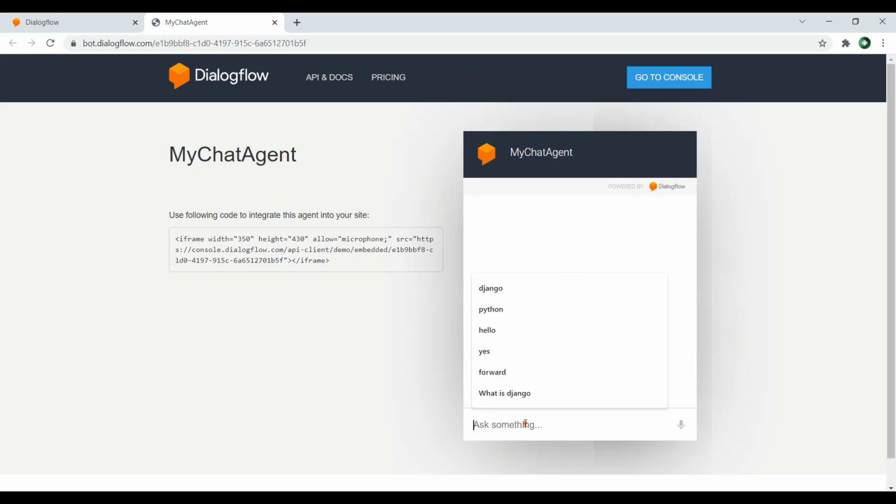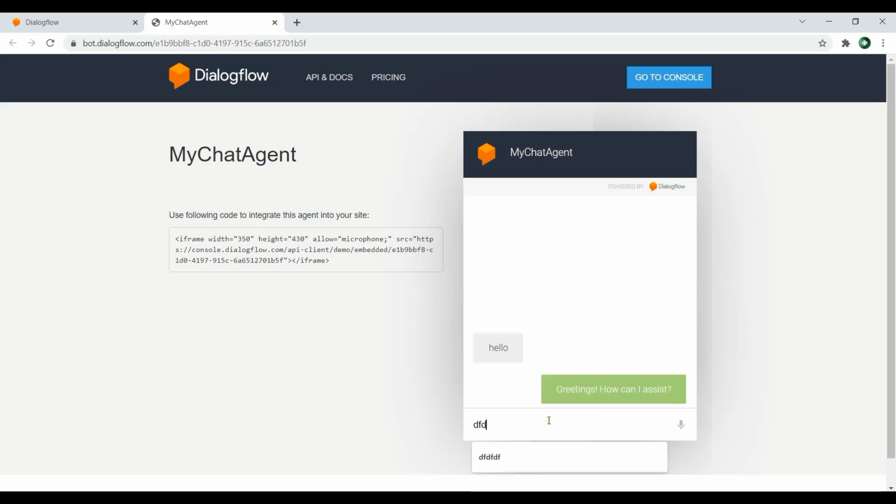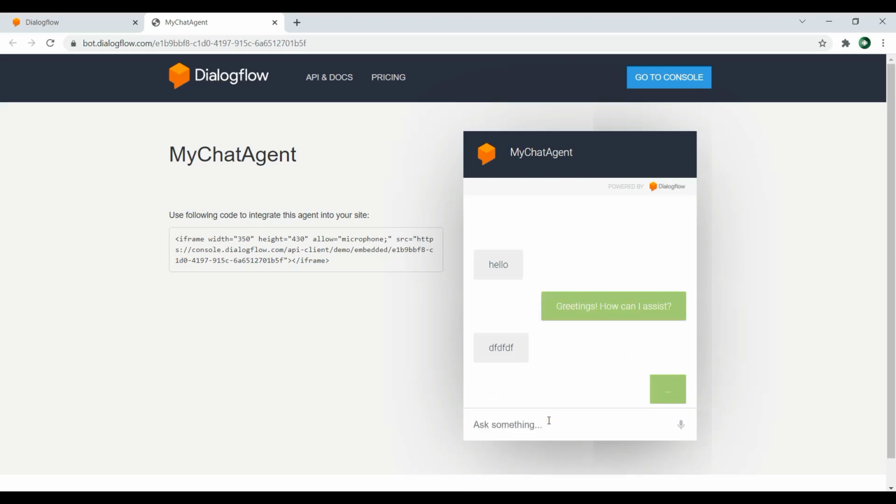So now if I say hello, I should receive the response. You can see the greeting, how can I assist you. If I write something else, there will be the default fallback. When I say hello, it will trigger the default welcome intent, and if I say something that is not in my intent, it will trigger the default fallback intent.